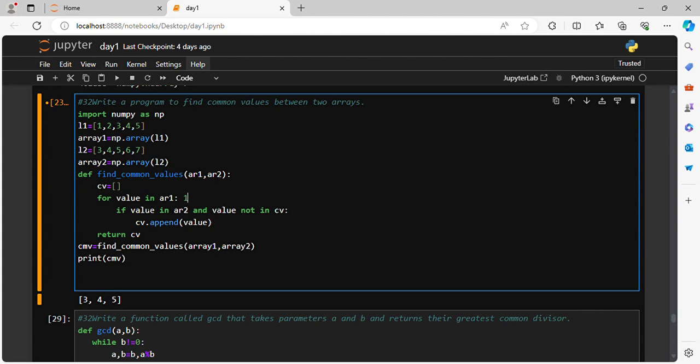Then I am checking here whether 1 is in array2. So this value is there here or not, I am checking. If it is true, then that value will be stored in CV. So how will it be stored? It is checking here.